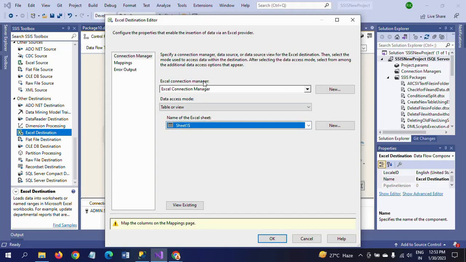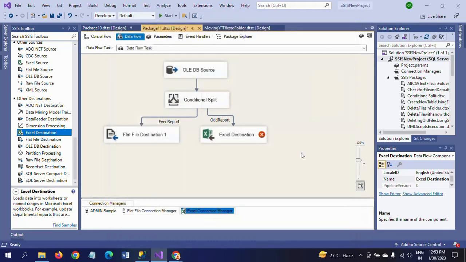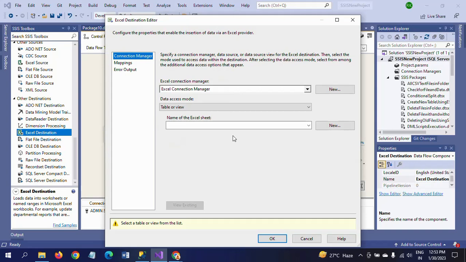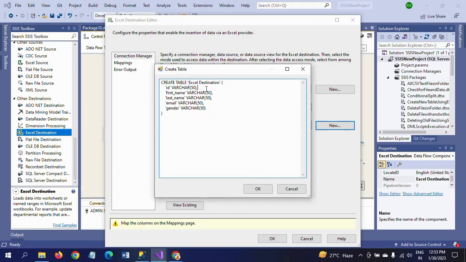If you go to mappings, you don't see any columns, as we saw in the flat file destination. Why? Because we have to create the table. Until we create a table on the Excel sheet, the columns will not appear for mapping. So I am selecting Sheet1, and by default it will create the structure. Just change the name and data types as per your requirement.